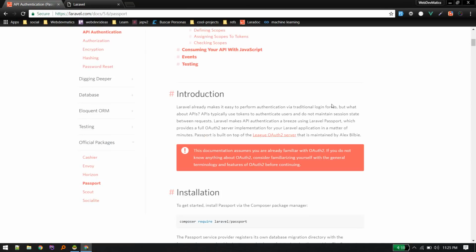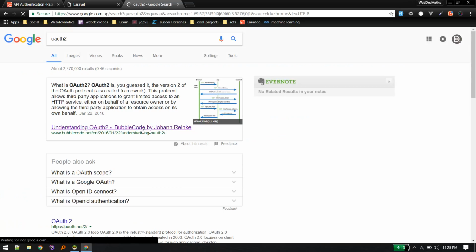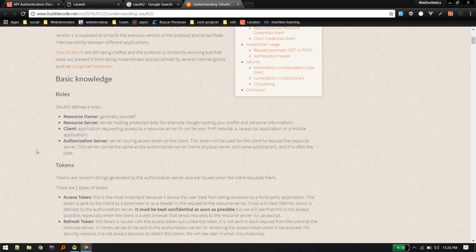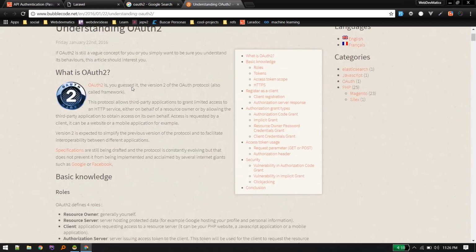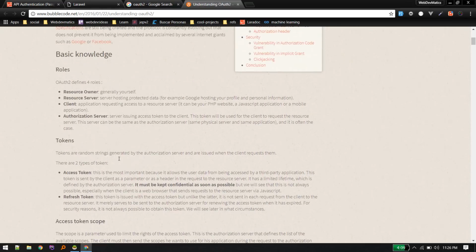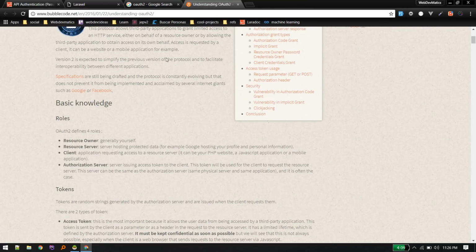If you are not familiar with this API and this OAuth thing, I recommend you read this OAuth 2 article. This first article is pretty cool. It will make you familiar with all the terminologies used in this video: what a client is, what a resource owner is, the server, etc. So you can pause the video and read this documentation.